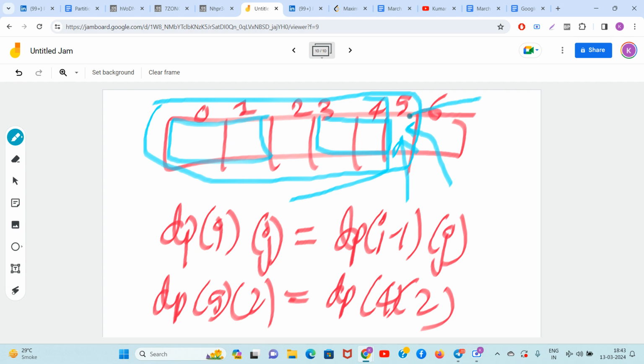So you are allowed to ignore. You can ignore the current guy and you can say that whatever is the best answer till the previous number, dp4 of 2, that's what we are going to take. So guys, I hope you understand this mystery.